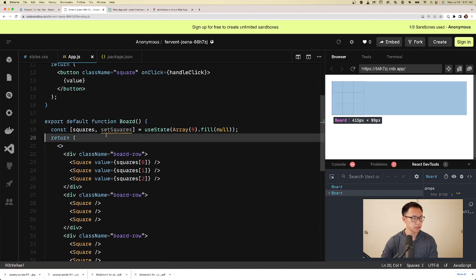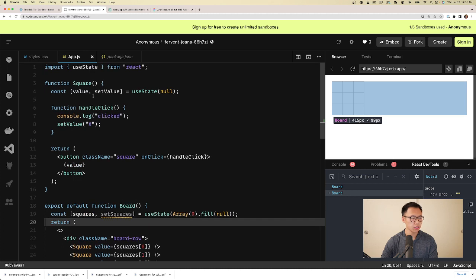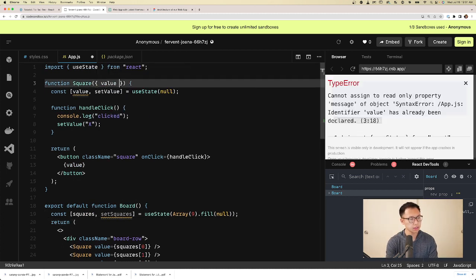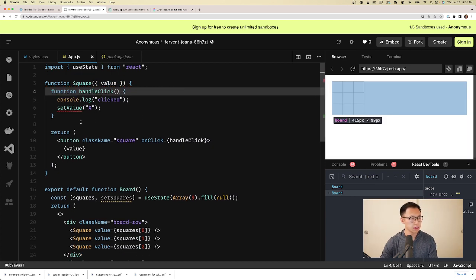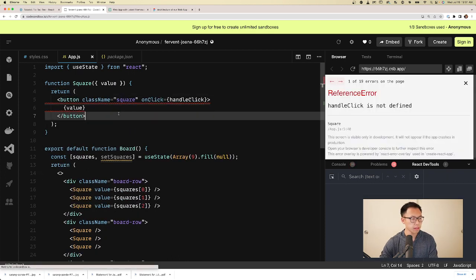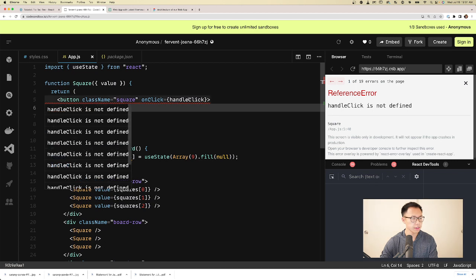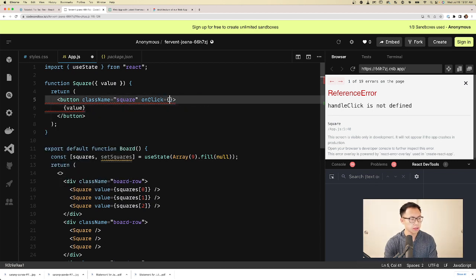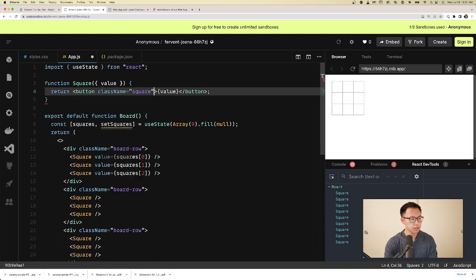Let's just make sure this works. We're gonna go here, we're gonna add value here, because that's how you add a prop. We did this earlier on in the tutorial, right? To add a prop, you go like this, you remove this, because it no longer has a state. Right, so let's see, handleClick is not defined. That's fair, because we don't care about the clicks for now. Let's just remove this. Great.